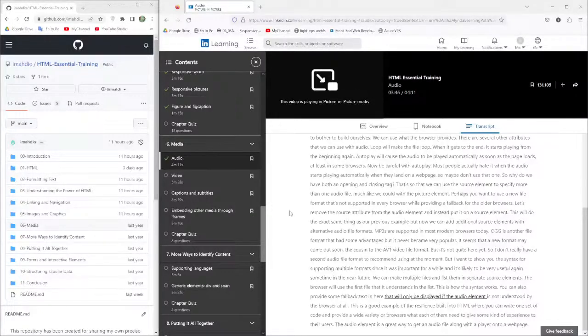only be displayed if the audio element is not understood by the browser at all. This is a good example of the resilience built into HTML, where you can write one set of code and provide a wide variety of browsers what each of them need to give some kind of experience to their users. The audio element is a great way to get an audio file along with a player onto a web page.